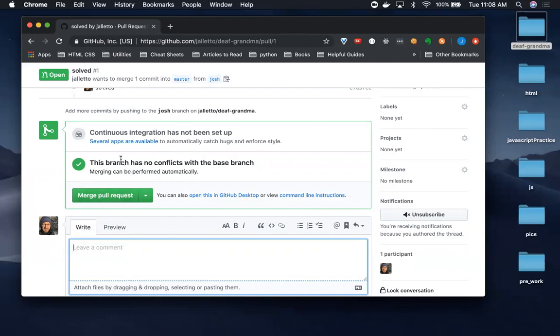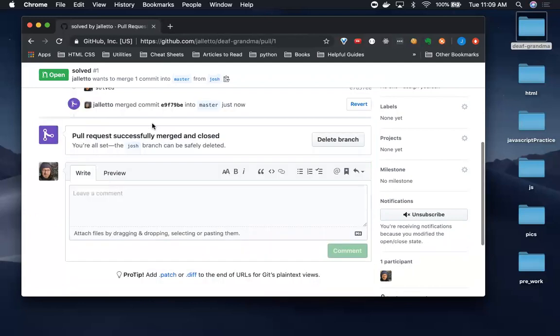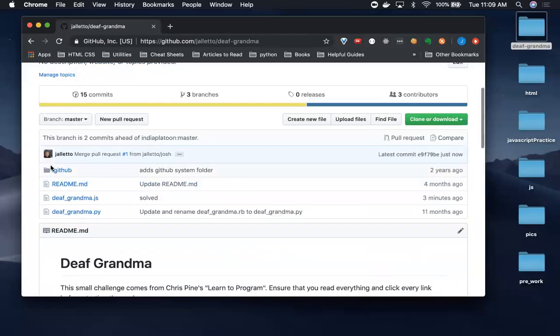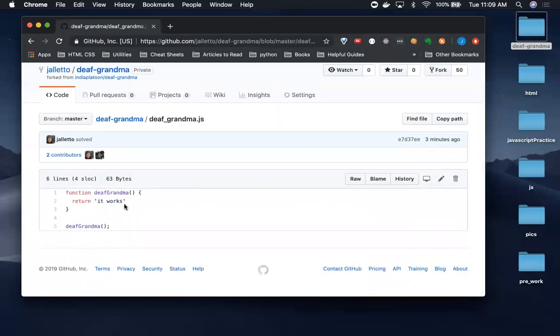Because this is my repo and it's my copy, I can click this, and GitHub will perform the merge for me instead of me having to do it locally. It'll merge it into the master. I'm just going to do it. And then we go back to my deaf grandma, and you can see the return it works that I wrote is now merged into the master.